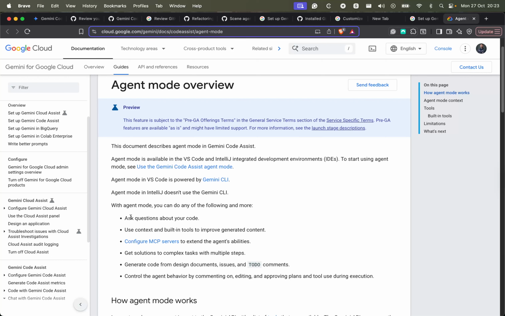You can do the basic things about asking questions about the code, but now it has the full context and is able to properly create a plan about what it's going to do next. So it can use the built-in functions like reading and writing files, but you can also configure MCP servers. So if there are specific tools that you want Gemini to use that are relevant to your coding workflow, you can just configure those tools here and Gemini would be able to use it. You can just do more complex stuff.